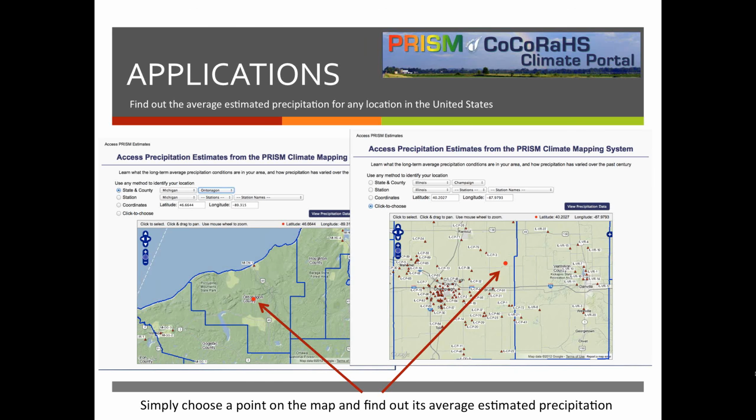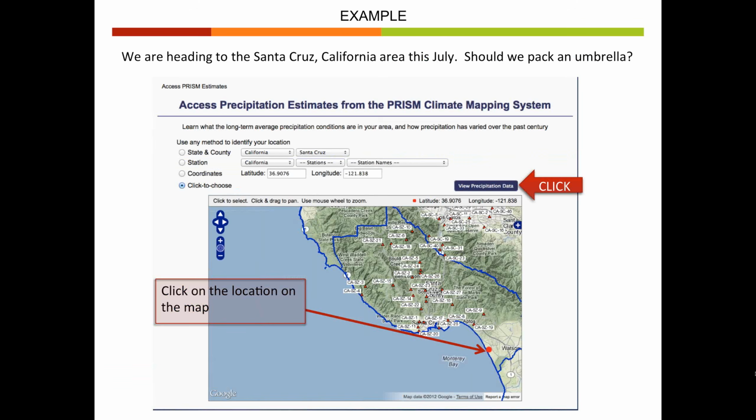And here's an example of an application. We're getting ready to go on vacation this July. We're headed to Santa Cruz, California. And as we start to pack our suitcase, should we put that umbrella in there? Well, this is a good tool for that. So we click on the location on the map where we're heading, and you can zoom in and out on the map by using this tool right here. So click right there, and then we go to the magic button, View Precipitation Data.